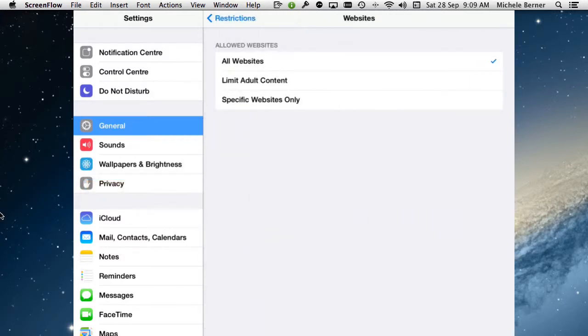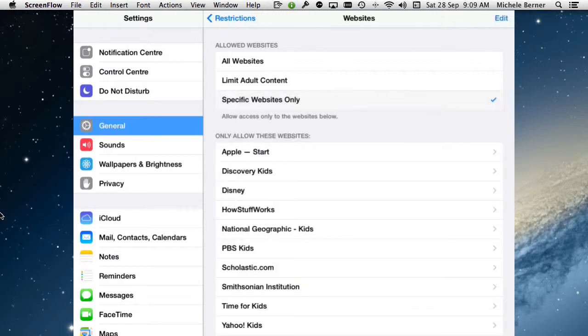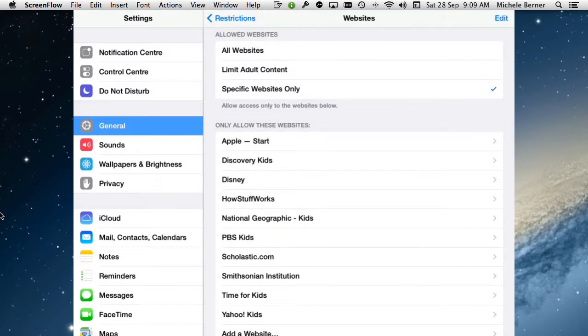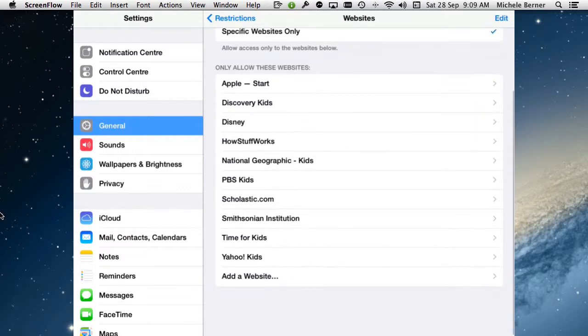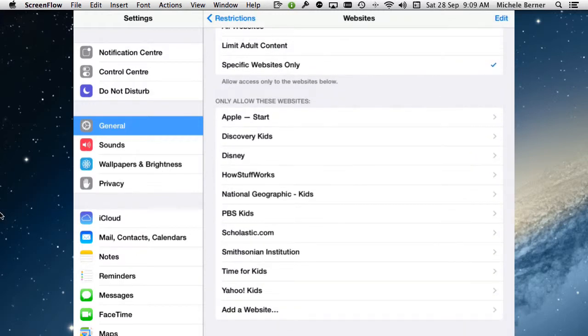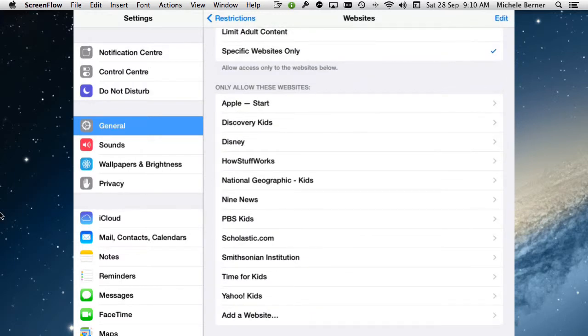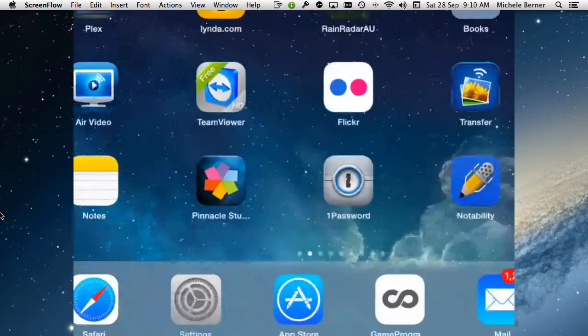So at the moment all websites are allowed. Now I can just limit the adult content, or I can say specific websites only, and if I do that, then it starts to put in all of the kids sites, and most of these are American. But I can add my own, so maybe I'm going to add a website that is allowed access, 9 News. Then close that and go back into Safari.